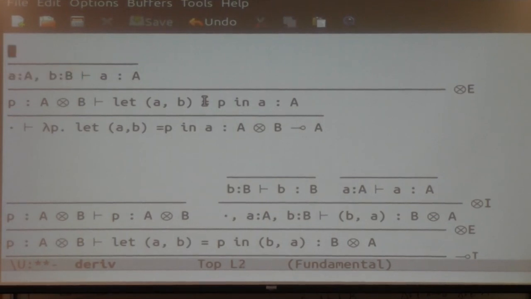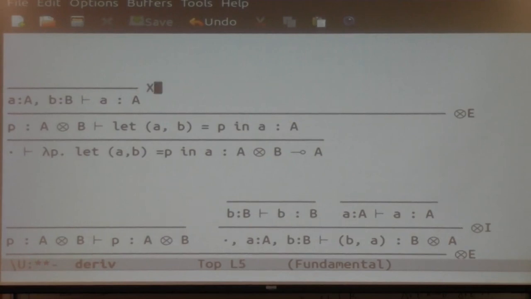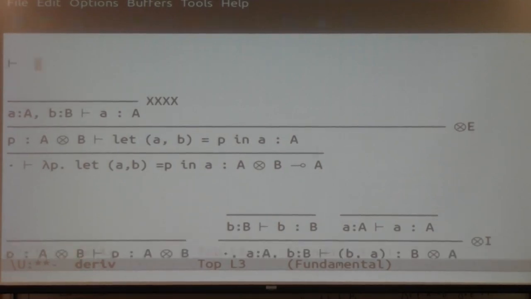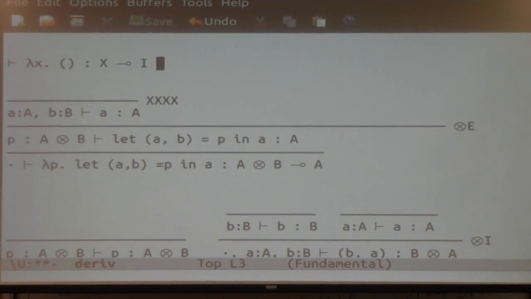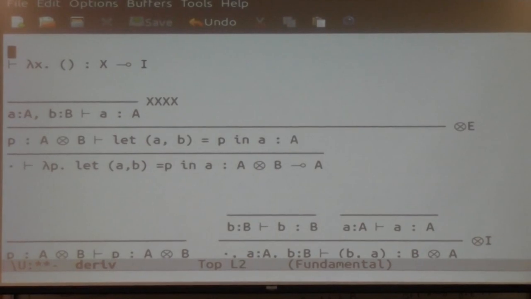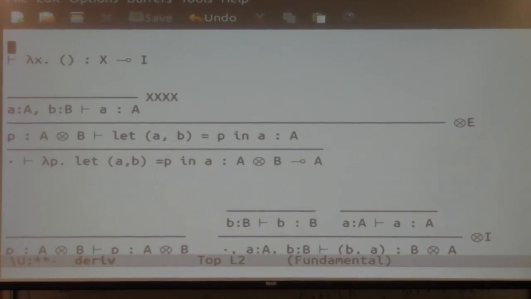Another thing that you can't write, even more simply, is this: you can't throw away a variable. So this projection can be boiled down to this right here, where we're saying I want to take any variable and just return unit. This would be totally okay in ML or Haskell, Idris for that matter. But in a linear type system, this is not okay because that X variable is not getting used.